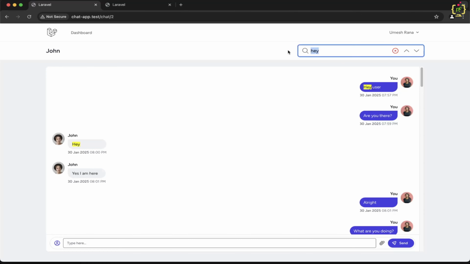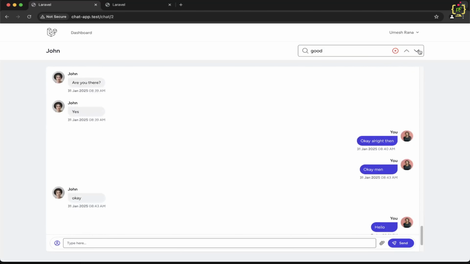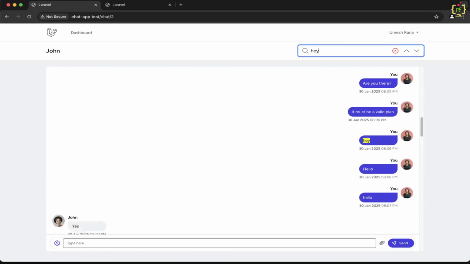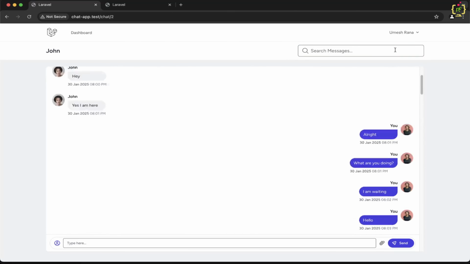Similarly, if we try to search another message just like good, then here we have the good morning message. If we search for other, yeah, we have the good evening. And the interesting feature is that this is scrolling to that message. If we click on this clear, this search input will be cleared out, alright, and it will auto scroll to the bottom for the latest message. Let's try again. I will search for hey, so this scrolls to the first message first, and if I clear it, this will scroll down to the bottom for the latest message.